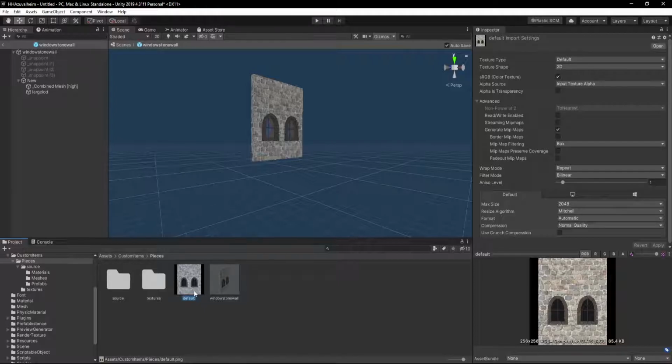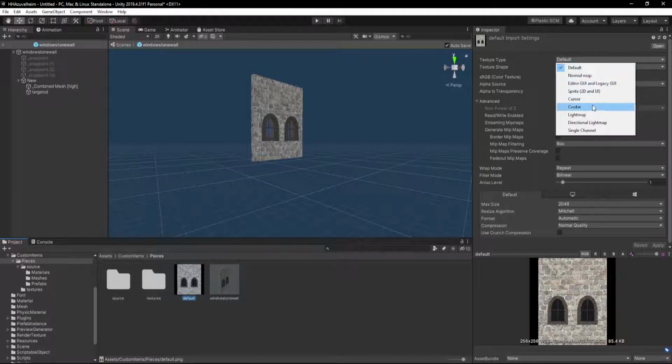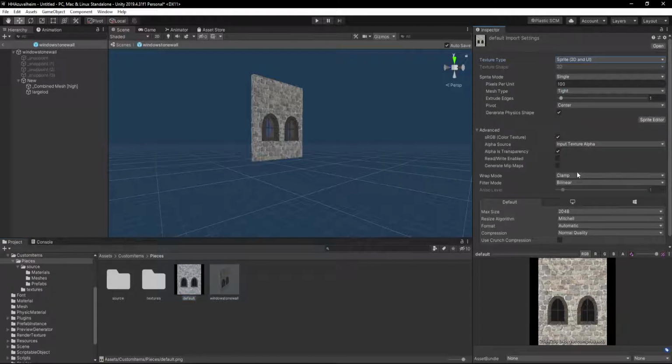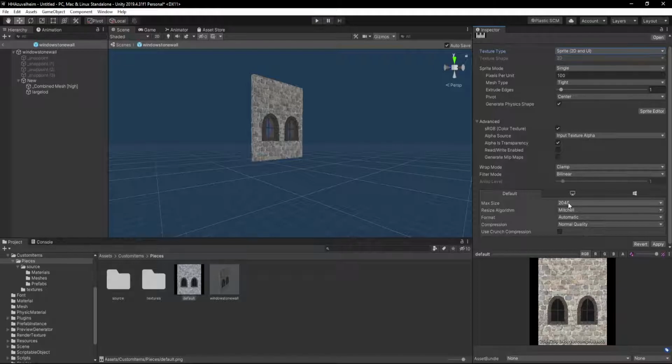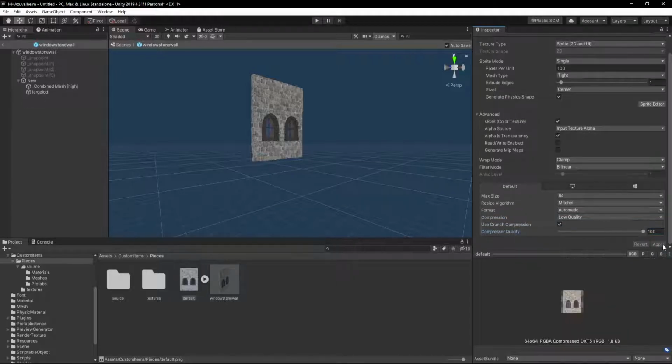But we want this to actually render not with a black outline. So we're going to switch the texture type to Sprite 2D and UI. And then we're going to go ahead and compress this. So as I mentioned, icons can be 64 by 64. We're going to do low quality. Compression is super high. Click apply. So this resizes it for us to a 64 by 64. It also makes it 1.8 kilobytes.